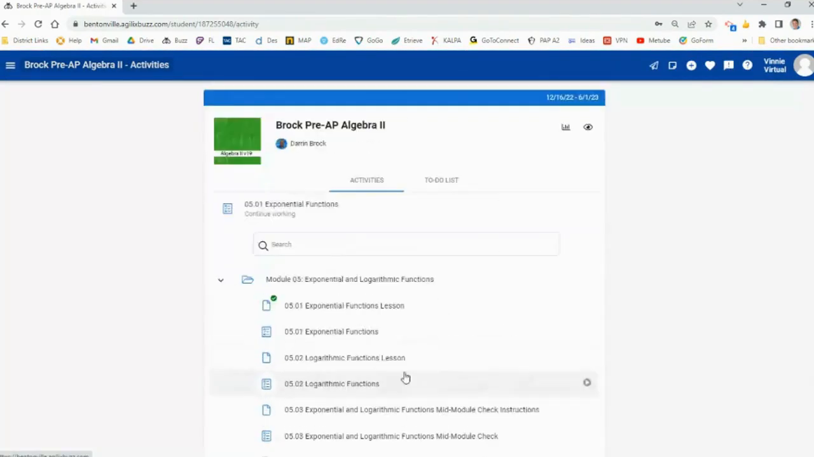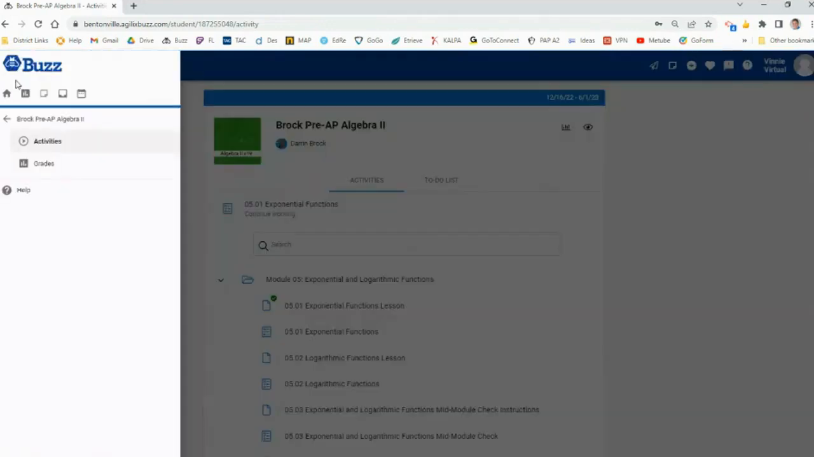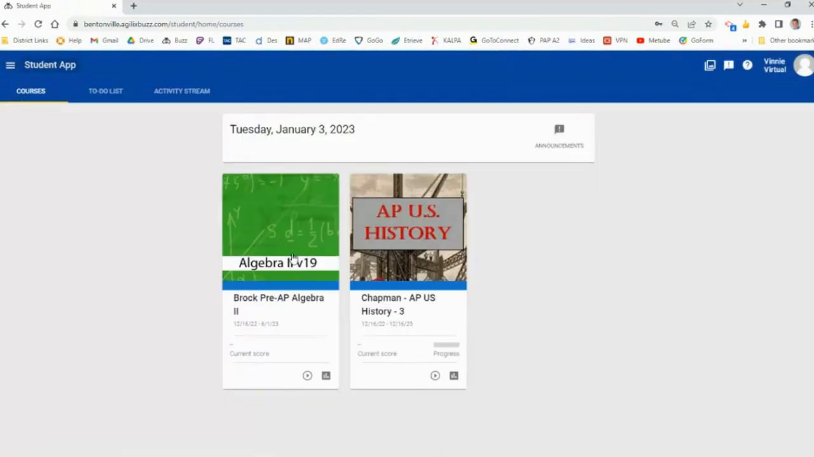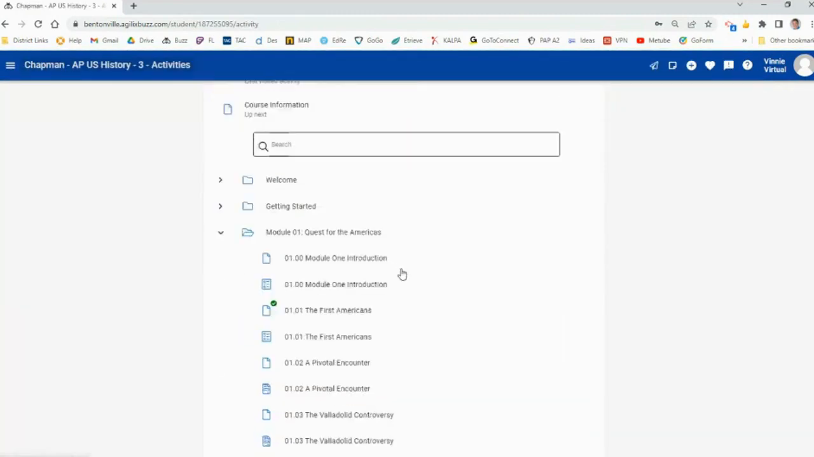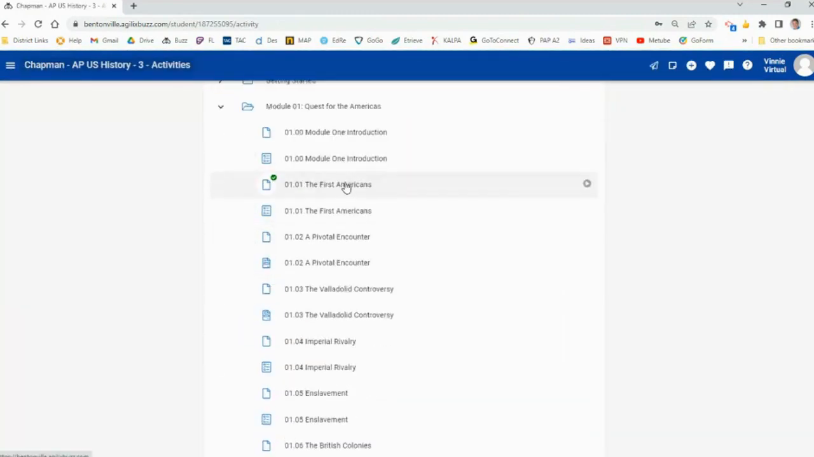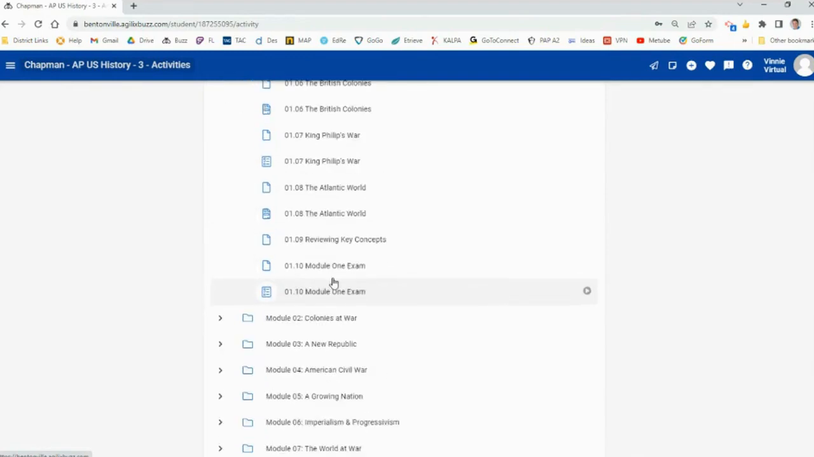Now, if we need to go to our other class, we can go up to this menu and just go back up to that arrow, or we can hit the home button. If we just hit the home button, it'll take us back to all of our classes. We can go to our AP US History. So there are the modules there. It's got a lesson and assignment, lesson and assignment, lesson and assignment, all the way down to the Module 1 exam for that class.